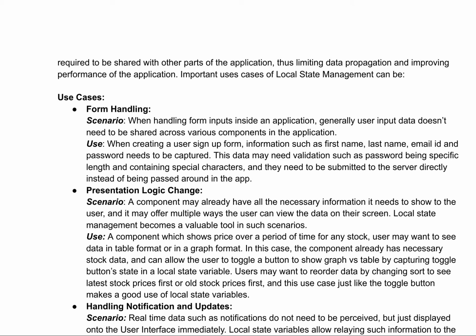Local state management is a critical aspect of application development, enabling the storage and manipulation of data within a specific component or section of the application, without propagating it to other parts. This approach improves performance by limiting data sharing and reducing unnecessary computations.